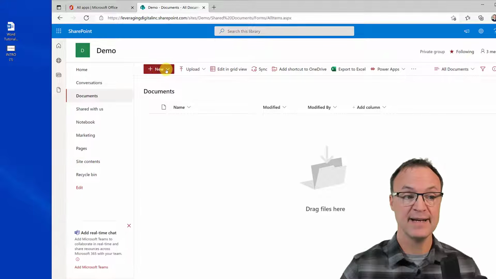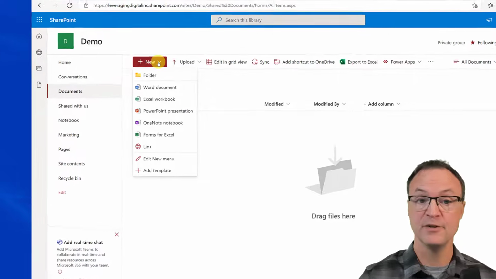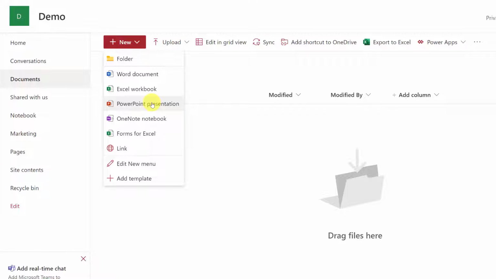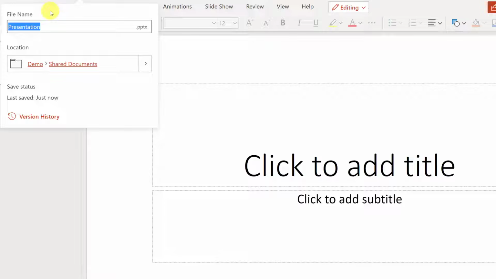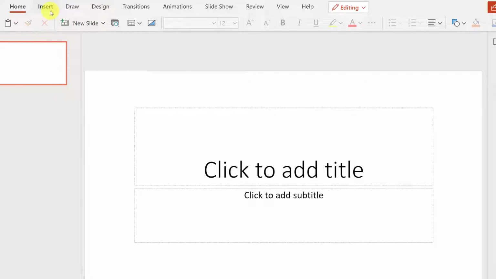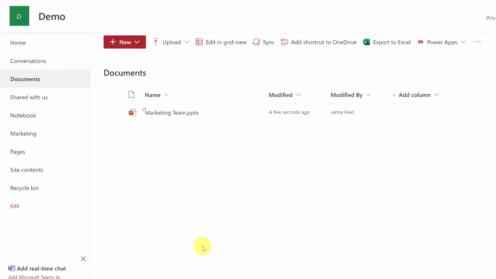So I could go ahead and start a new document from here, or maybe we're working on a presentation. I could choose PowerPoint. PowerPoint's going to open up. Maybe we have to have it for the marketing team here. So I could go ahead and give it a name. I'll just call this marketing team, and we'll just go like that. And if I go back now to my documents, you can see inside here, it's here.